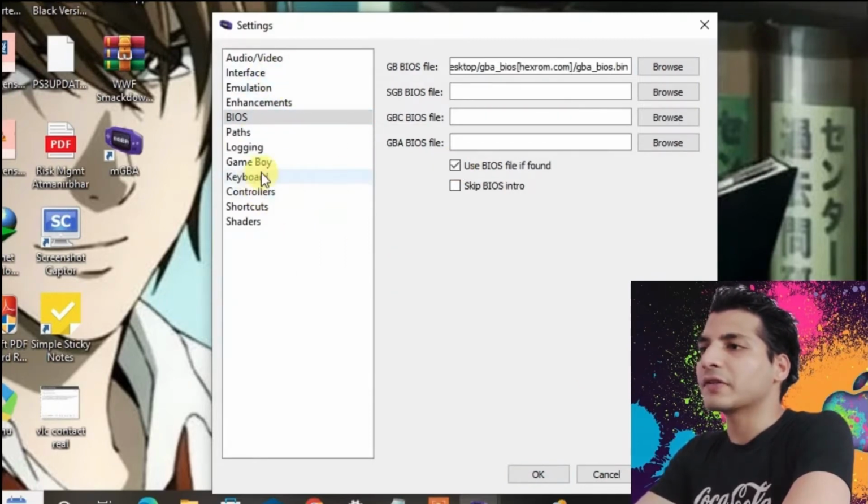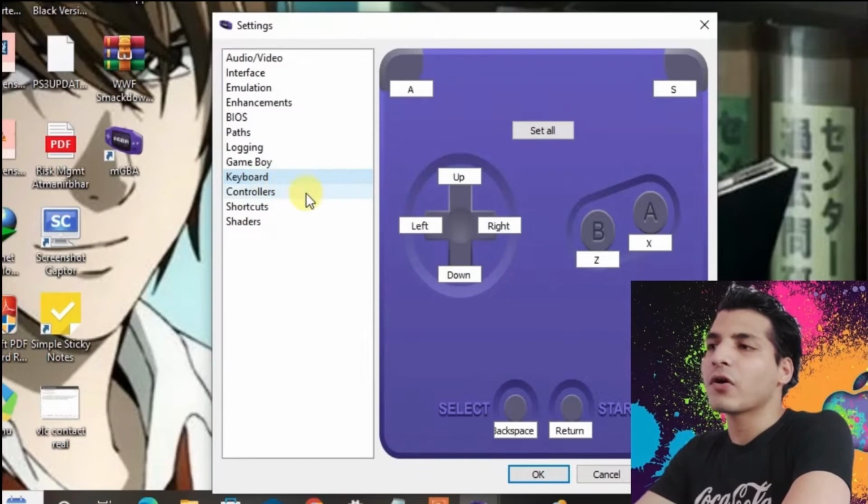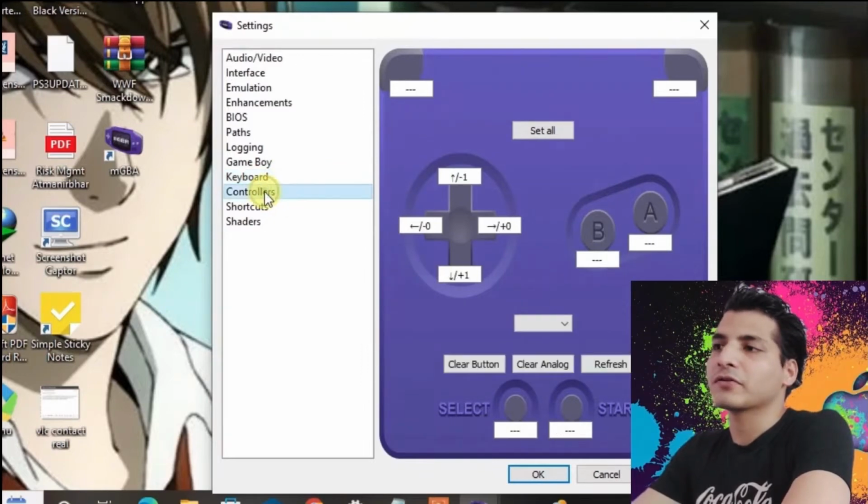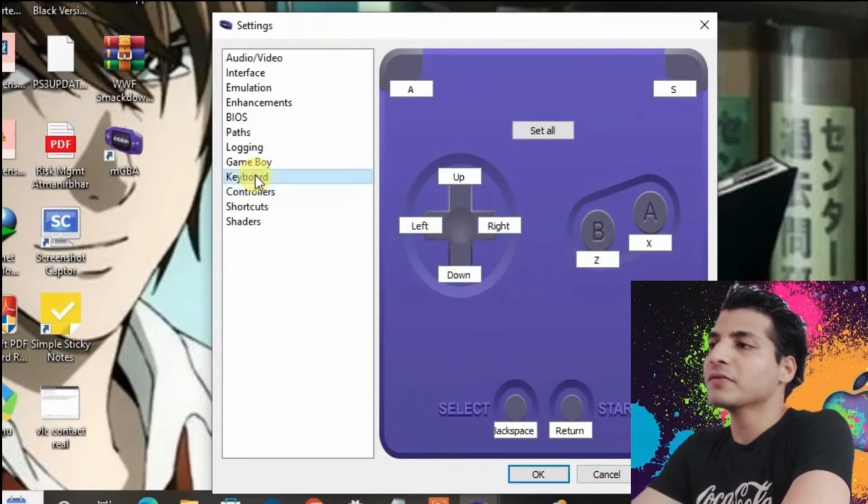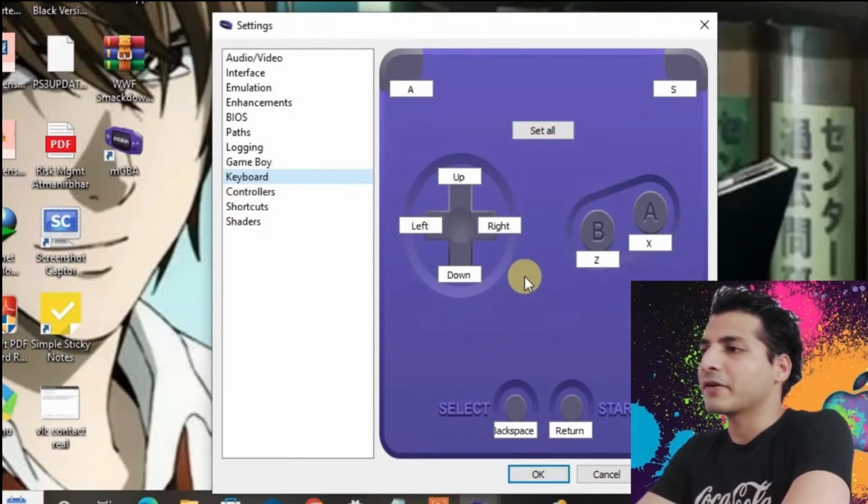Okay, now we're gonna go to the keyboard. If you have your own controller, you can press on controllers option, but if you don't have a controller, we just keep in the keyboard option. And then we're gonna key map all the buttons of GBA, but you can see it's been already pre-configured. We don't have to do anything, but if you like to change any of these buttons, you can press this box right here, any of these boxes, and you can change these values if you like.